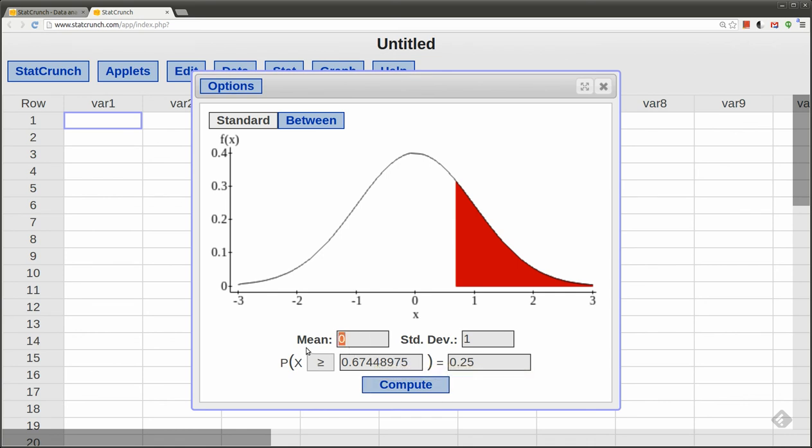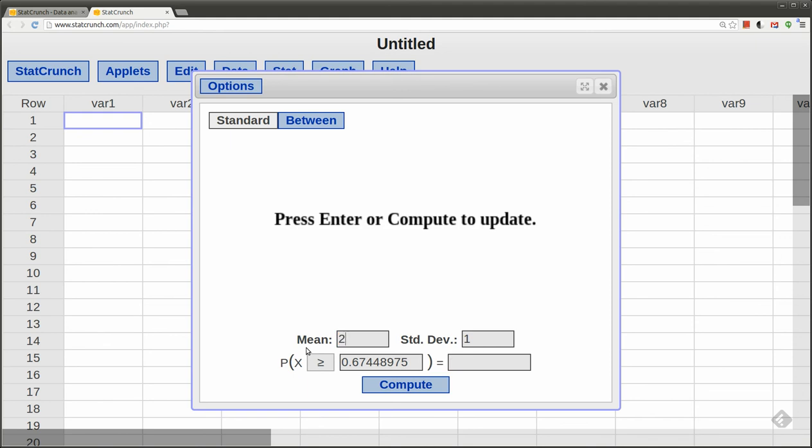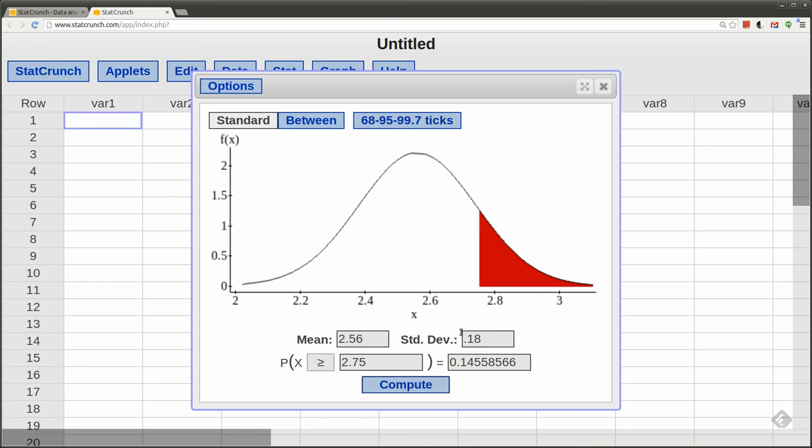So here, if we change our mean to be, let's say, $2.56 with a standard deviation of 18 cents, this is similar to, but not exactly equal to, the pizza data, and we want to know what proportion of pizza costs more than, say, $2.75, we can click compute and find that about 14.6% of pizza slices would cost more than $2.75.